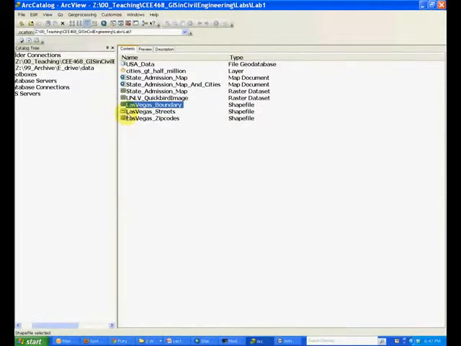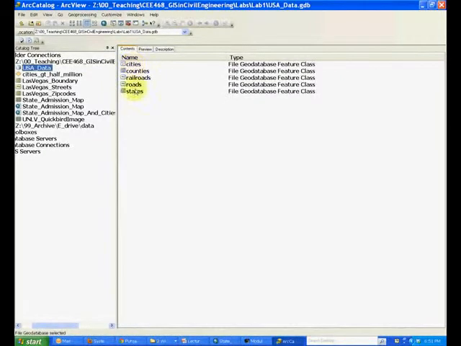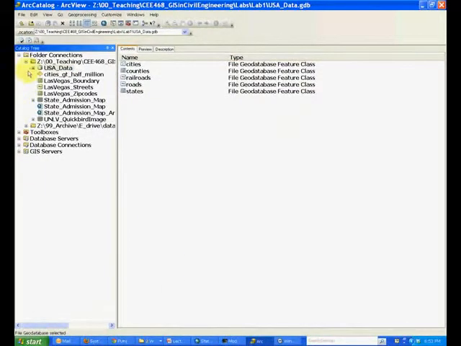The last 3 files are shape files, and these contain polygons and lines. Boundary and zip codes are polygon type shape files, whereas the streets is a line type shape file. You will see data appearing in 2 forms, that is, in shape files and raster files that are separate, or they can be grouped together into a geodatabase. For example, if you double-click USA data, you will see that it has 5 feature classes grouped into a single geodatabase. This should have given you an overview of the file types.